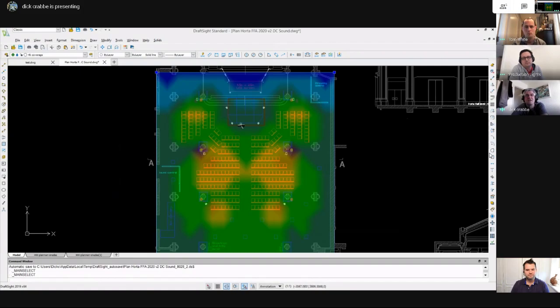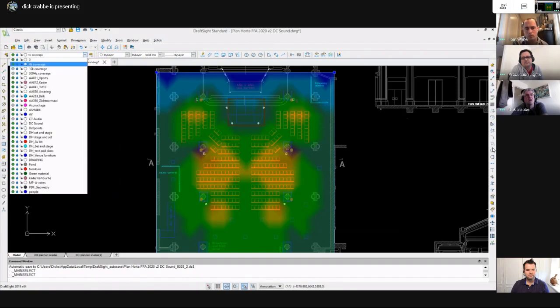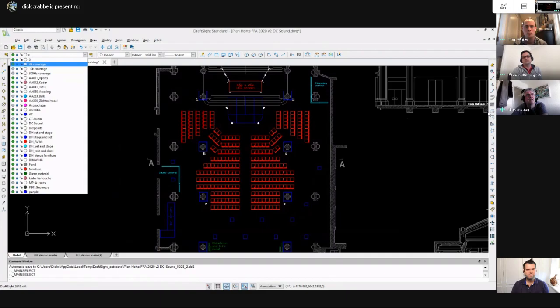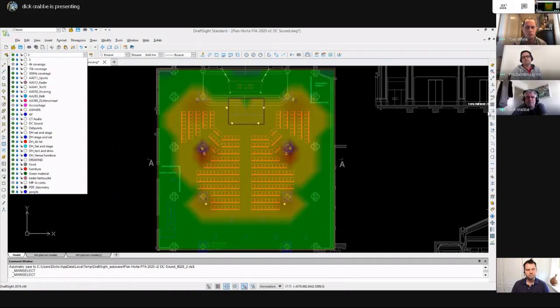Here's the stage. You can see that there's a good coverage around all of the seating area and a nice quiet stage. So that's at 4K, which is a good frequency for speech intelligibility. But if we then turn that layer off and look at it at 300 hertz, which is about vocal fundamental range, you can now see that the stage is absolutely swamped in sound.